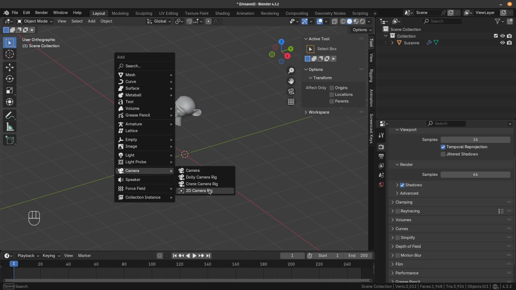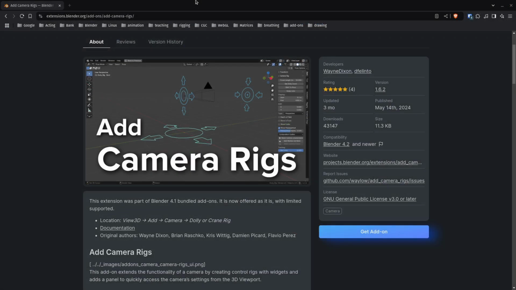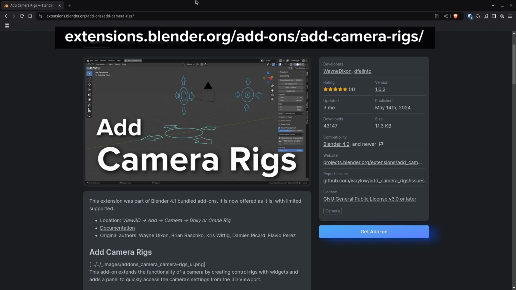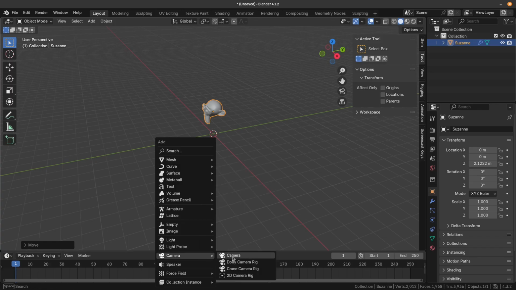If you don't want your Blender installation to have online access, the alternate way of grabbing it is through the extension webpage, which is on the screen now. Click the big blue button and you can either download it and install it from disk, or simply just drag and drop this into Blender itself. Then you'll have access to the rigs inside any Blender file you wish.